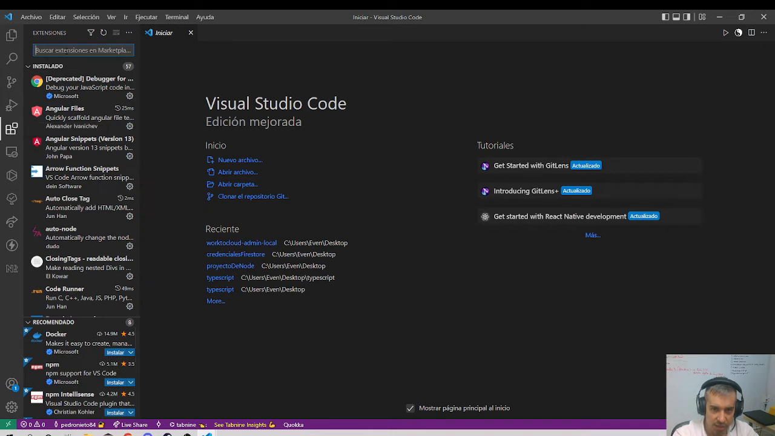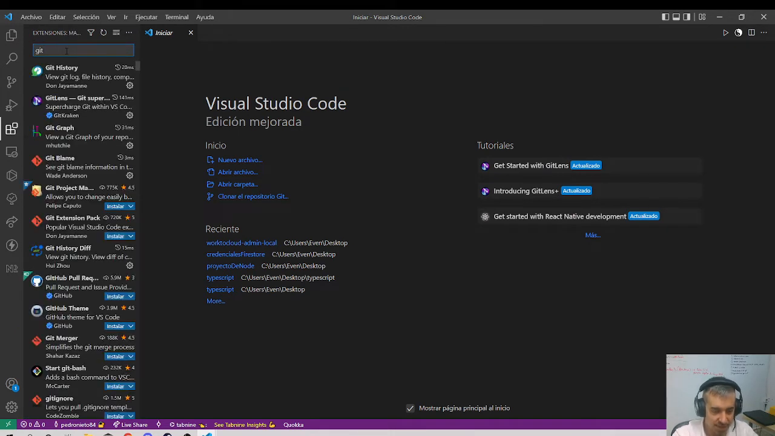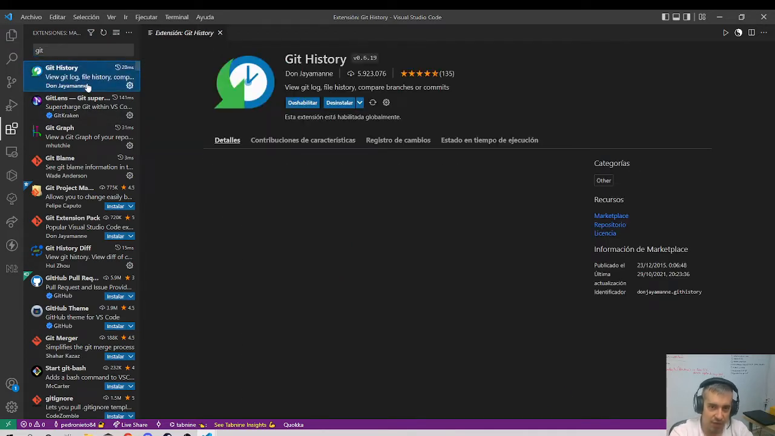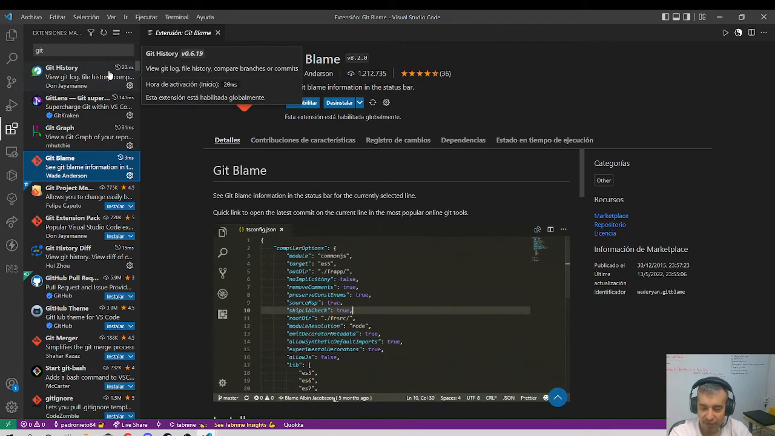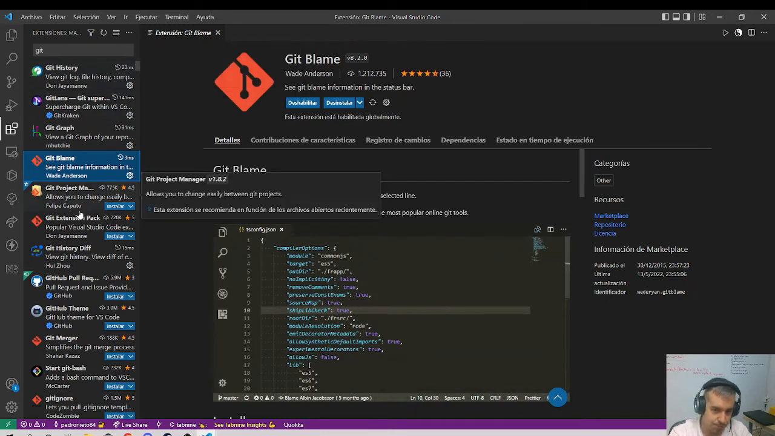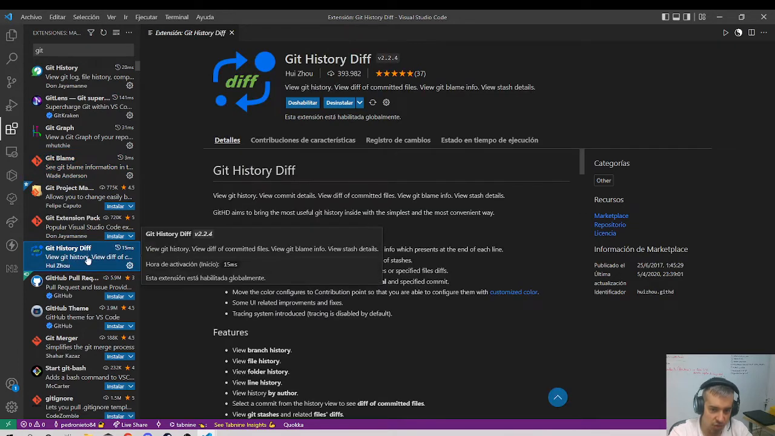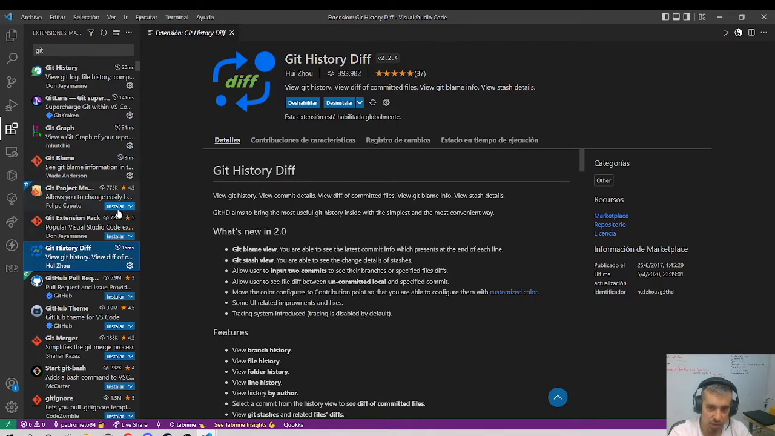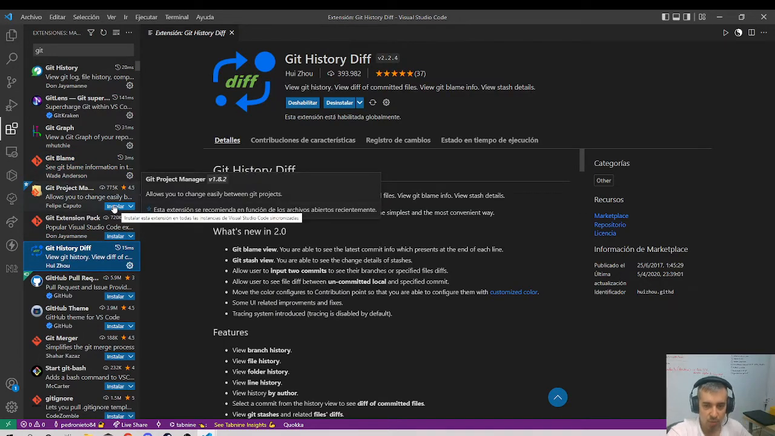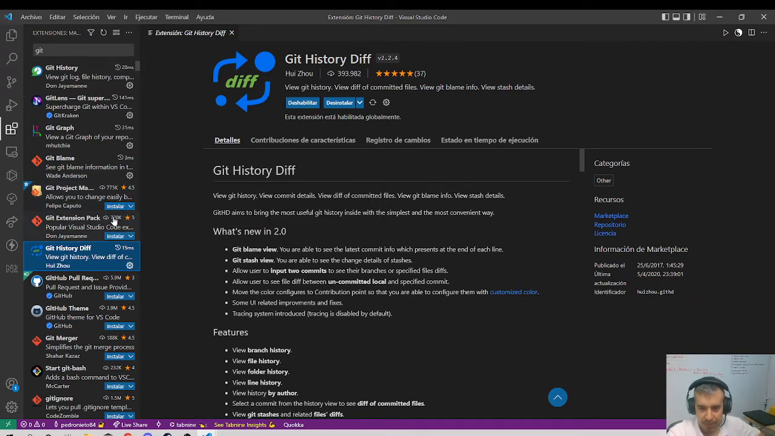You click here, and then you write at the top Git, G-I-T, and there are four: GitHistory, GitLens, GitGraph, GitBlame. You have to install them. They are free. Don't worry, they are completely free. And Git History Diff, also this one. How do you install them? You only have to click on the blue install button, and that's it.